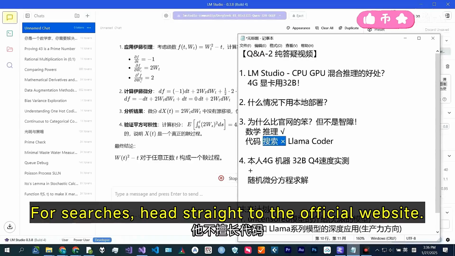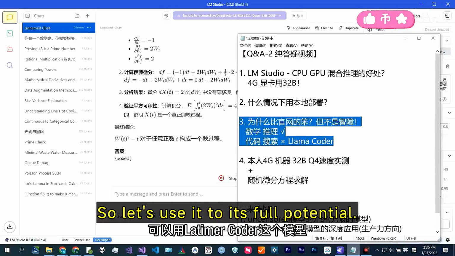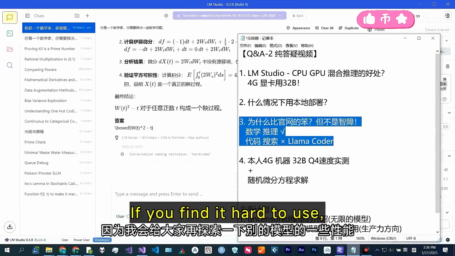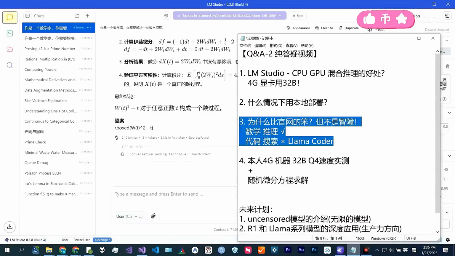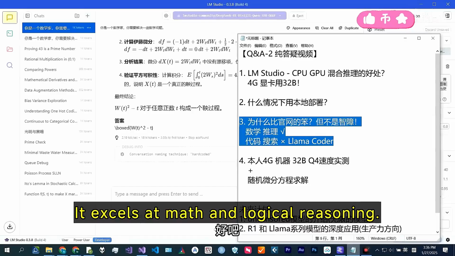For searches, head straight to the official website. Alright, so let's use it to its full potential. If you find it hard to use, it's because you're not asking the right kind of questions. It excels at math and logical reasoning.